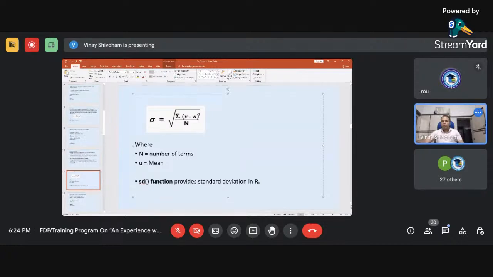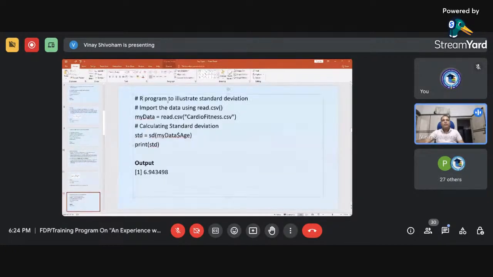Here is the program. R program to illustrate the standard deviation: import the data, whatever data file you are having, you just import that. Then, for example, std is the variable in which I am taking SD, that means the standard deviation. I will print and it will show me the result. So let's do it on the R console.